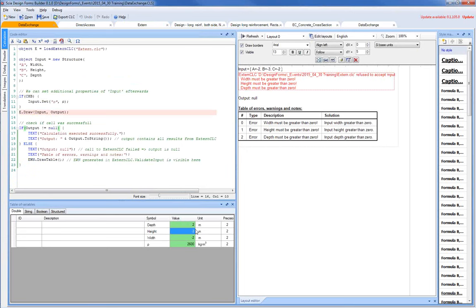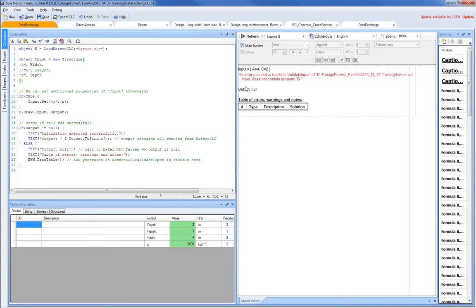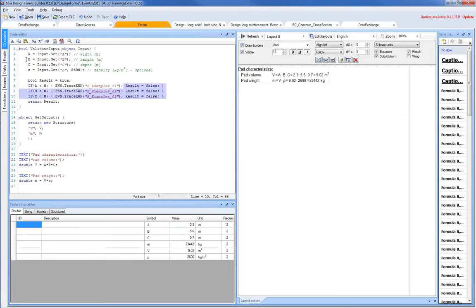So let's put back proper values, and let's have a look what happens if we omit some parameter. Let's say that we will not provide the B parameter. When I refresh, he tells me that something is wrong. Input does not contain property B. So this is handled automatically. When this value is read from the input, it throws an exception. Directly, I don't have to take care about this.